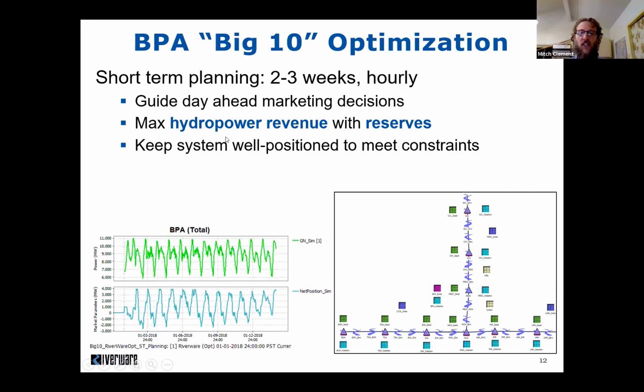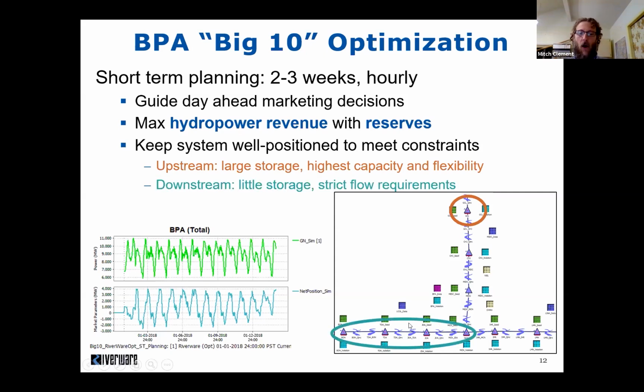And they're doing this not just to maximize their hydropower revenue, but they also need to keep their system well positioned to meet constraints. So make sure their generation is going to match up with their water demands while they're meeting their local load. And so at the top of the system, upstream, they have a very large reservoir, Grand Coulee, which has seasonal storage and their largest generating capacity. But downstream of Grand Coulee, all the reservoirs are relatively small. So it's essentially a run-of-river system at a daily time scale.